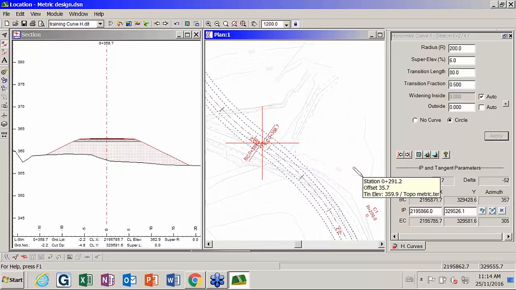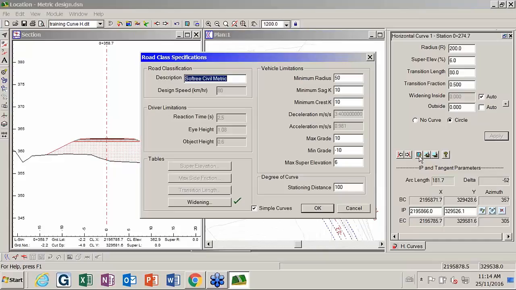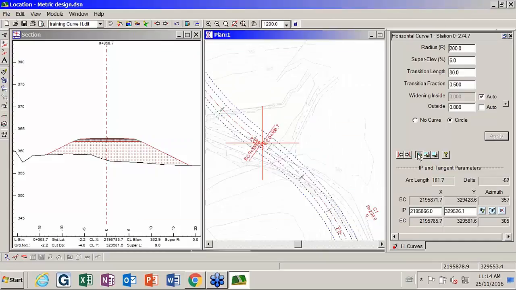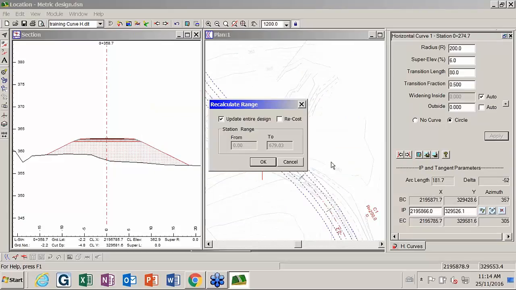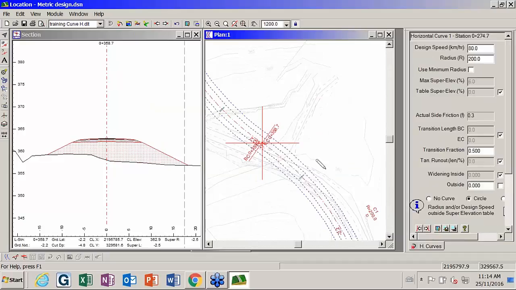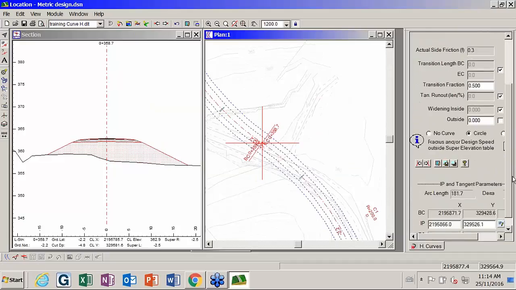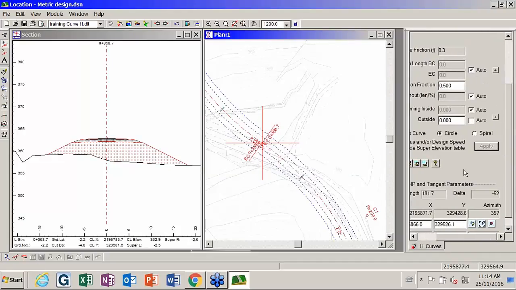All right, advanced mode. Click on this button again right here. Turn off simple curves. So now, to answer that gentleman's question, we do have spiral curve capability.